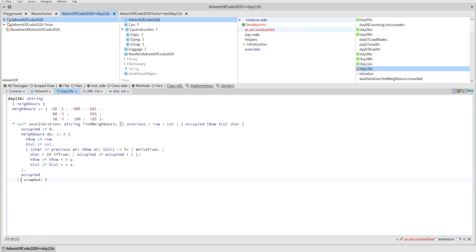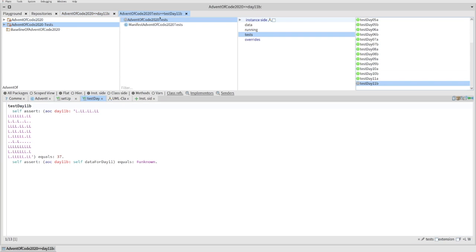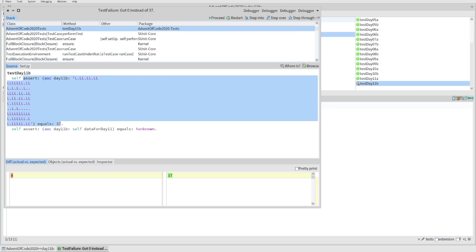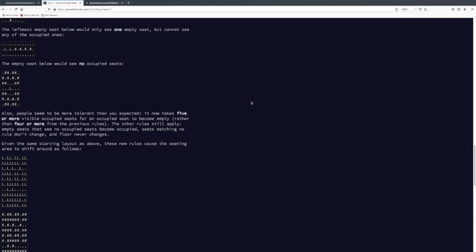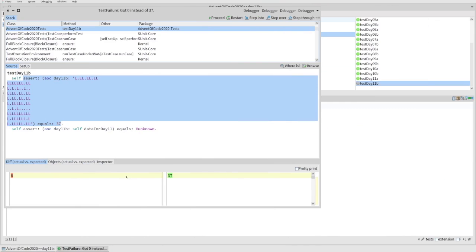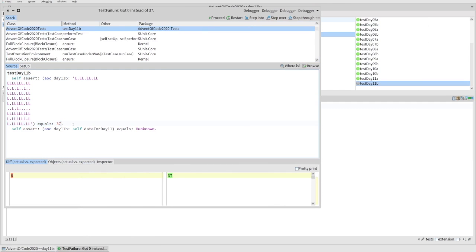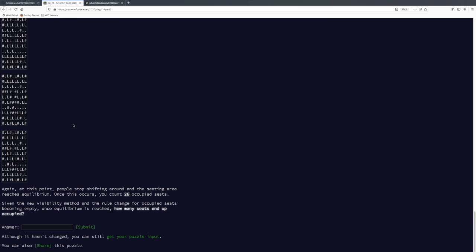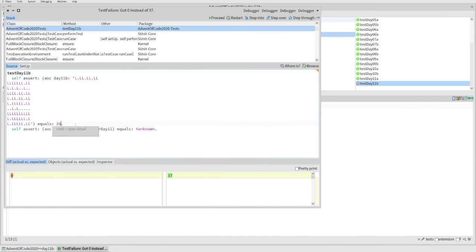I think. Let's go and see. So let's run test date. Oh, did we update the right counts here? Probably not, because we didn't. So this one, your count should be 26 occupied seats. And we got 37. Oh no, we got 0. That doesn't sound right. 26 is what it said we were supposed to get, right. Okay. So it didn't quite work.